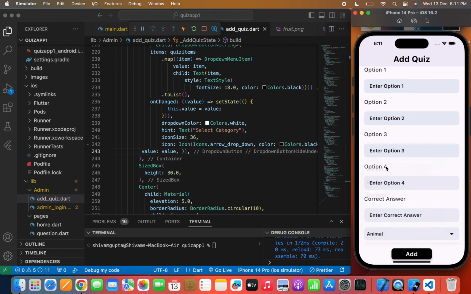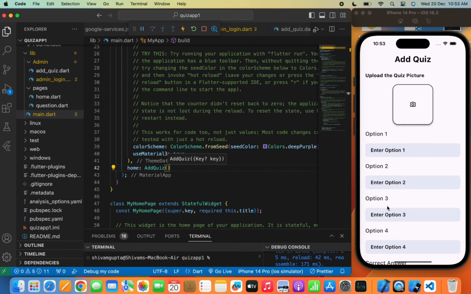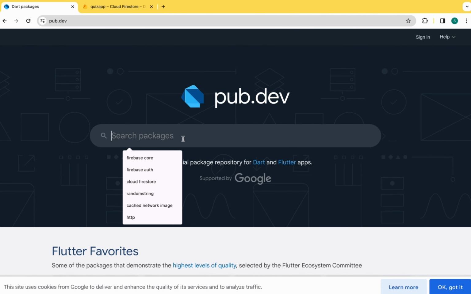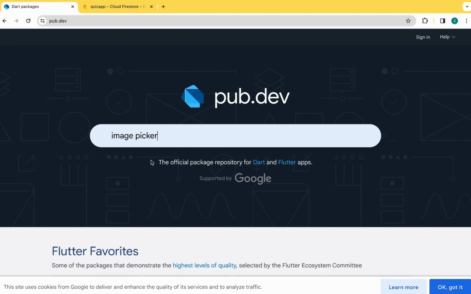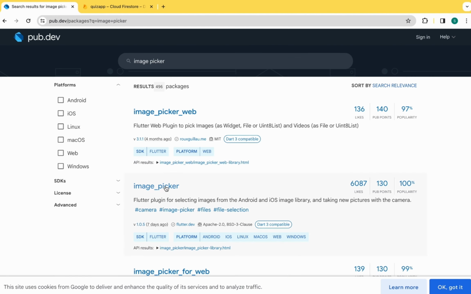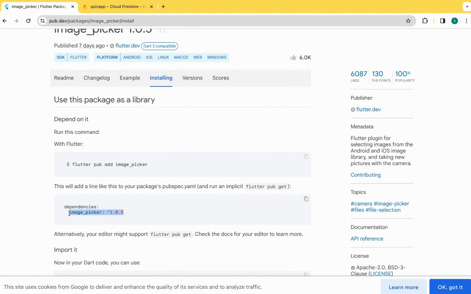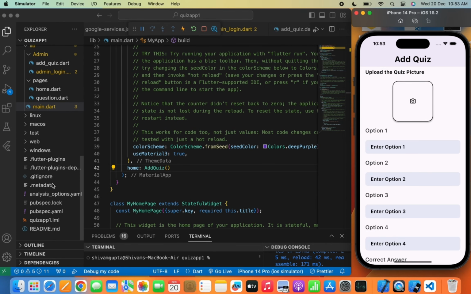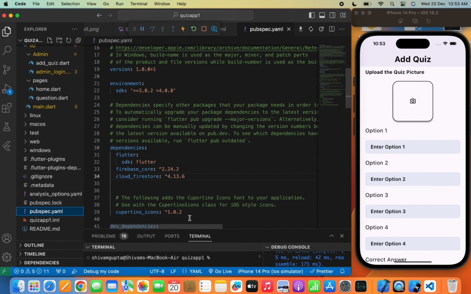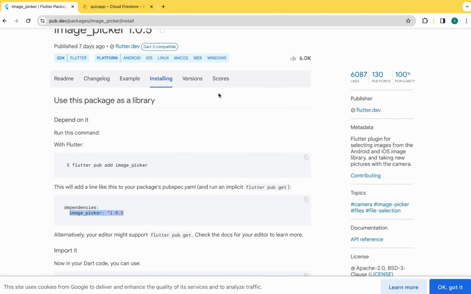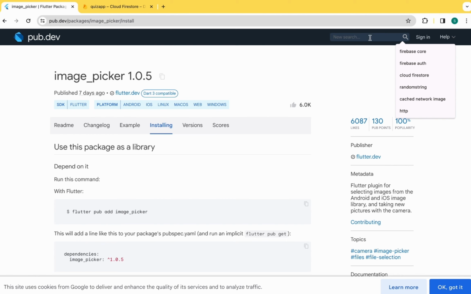quiz item list. Let's move to Pub.dev, and we need to copy some of the packages from there and paste them inside the pubspec.yaml file so that we can upload the image to the Firebase storage and the Firestore database. Now in Pub.dev, we need to search image picker here. Basically, image picker helps us to pick the image from our phone gallery, or we can also pick the image by clicking it from our phone camera. So we'll copy the dependency from here and paste it inside the pubspec.yaml file.